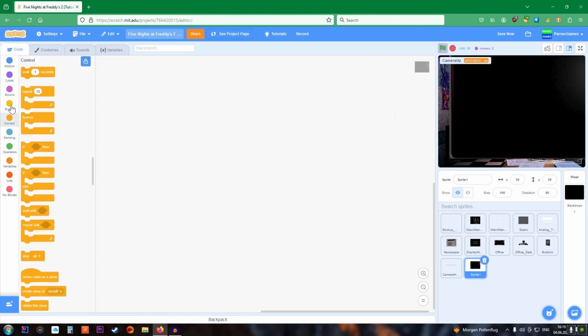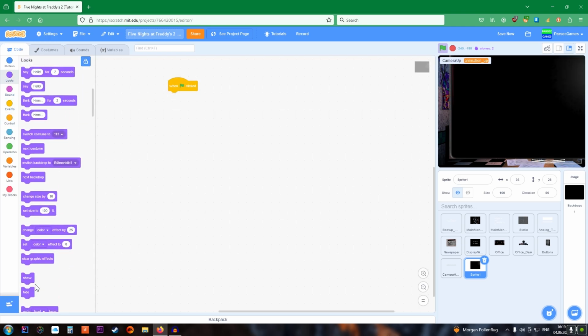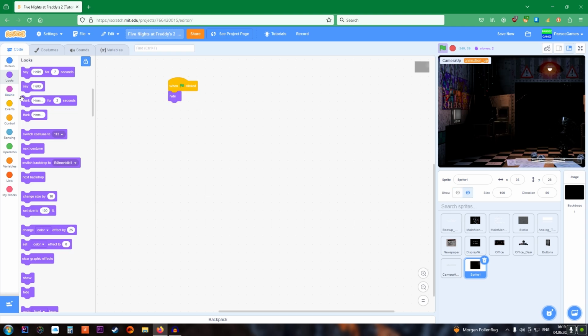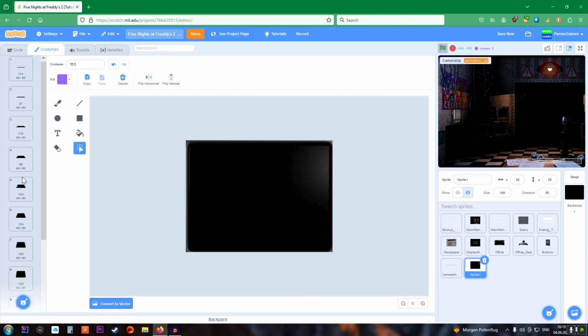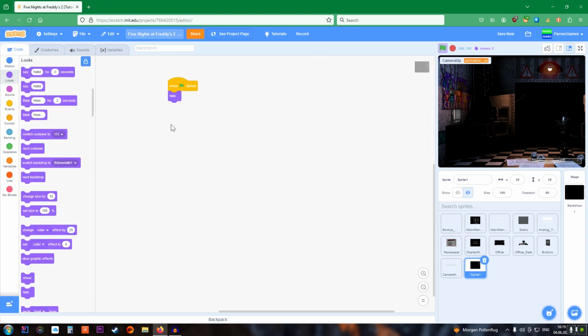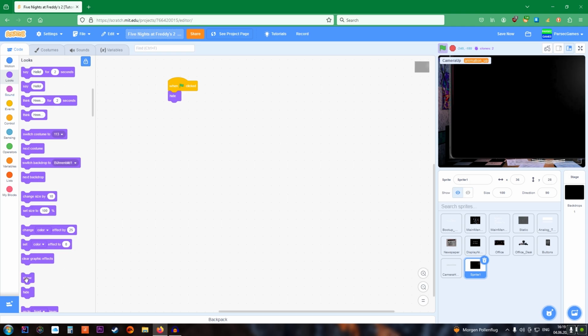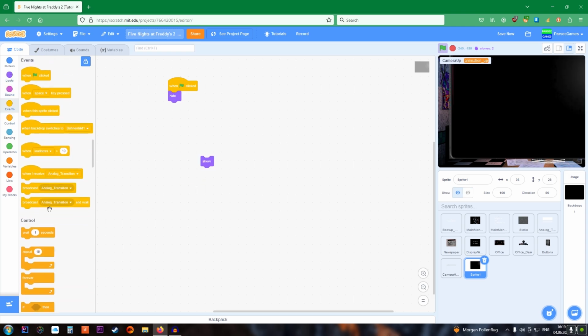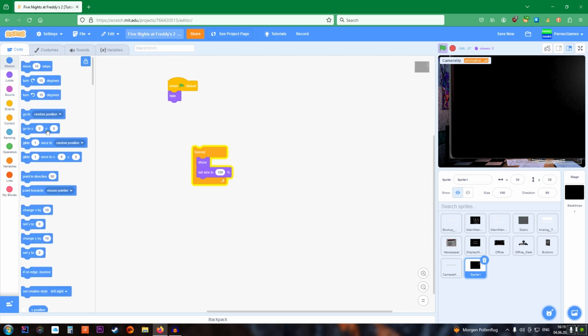Yep. And now what we're going to do is this obviously also has to hide when the flag is clicked, because it shouldn't be there in the beginning. And now we're going to switch to the final costume, make it show again, and just try to, once again, get the correct size and position for this.